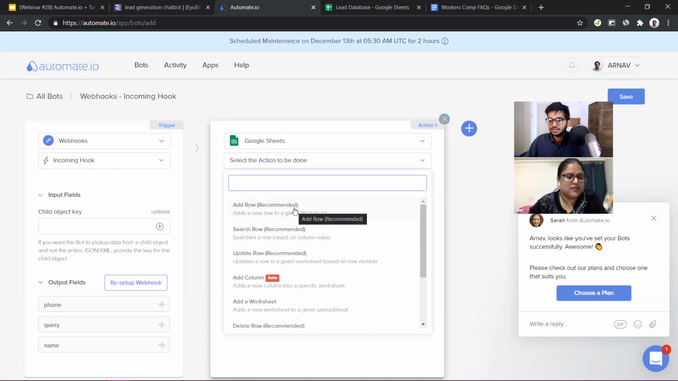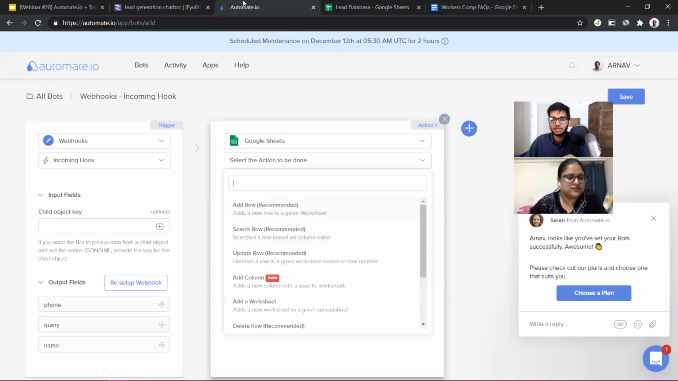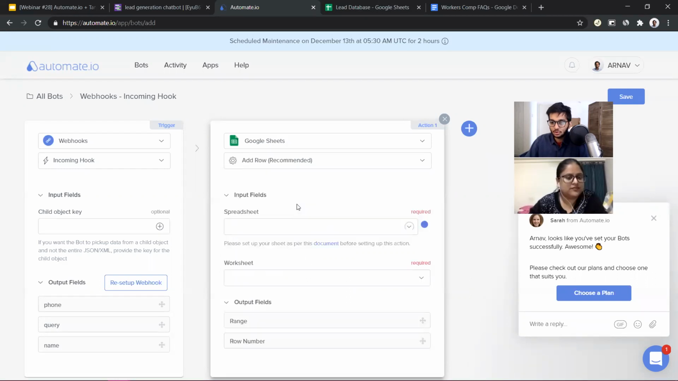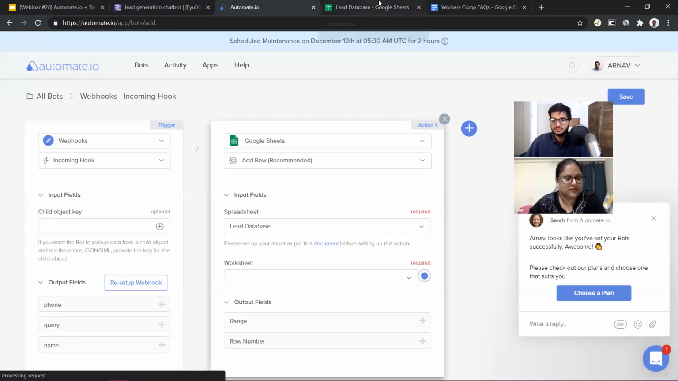So every new lead that we capture, every new phone number, query, email, we want to add a row that contains all of those things over here. Right now it says email, but that was a test I was doing earlier. We want the query to be captured in that column over there. So we're going to select add a row. Now we need to tell Automate.io which spreadsheet we want to send all of that to. So over here from the dropdown, I'm going to select lead database because that's what my spreadsheet is called.